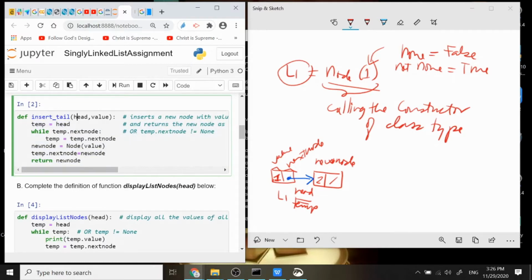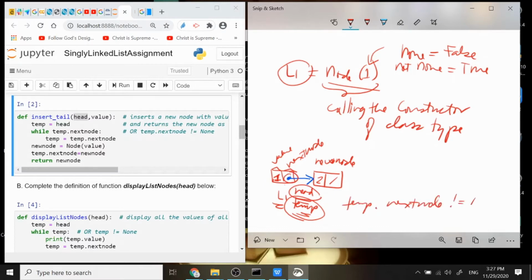Temp, the head now is this L1. The head is L1, this one here. And then temp is set to head, so this node is also called temp. And temp.next node is this one, right? This time our temp.next node is not equal to none, okay? Because it is pointing to the second node with element 2. And since that is not false, we execute this one. So we make temp to point to temp.next node.